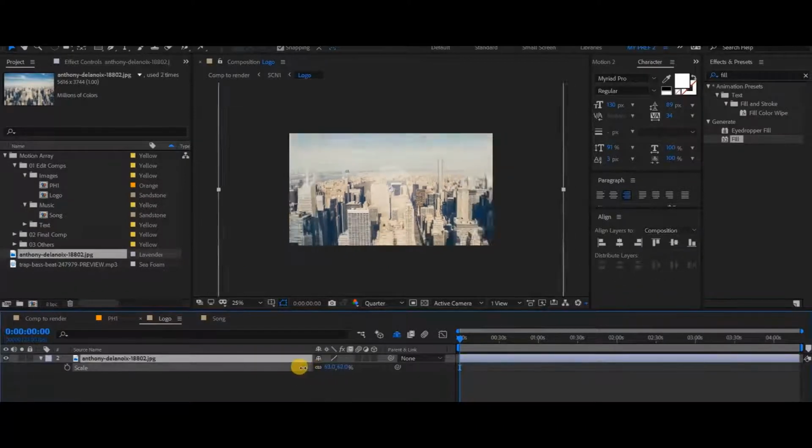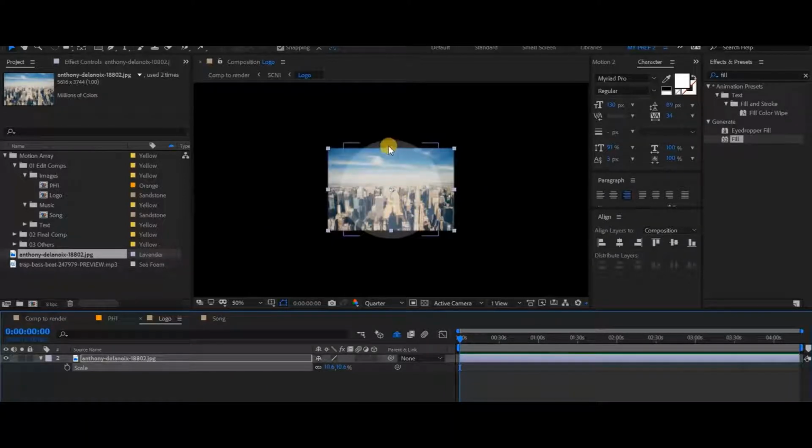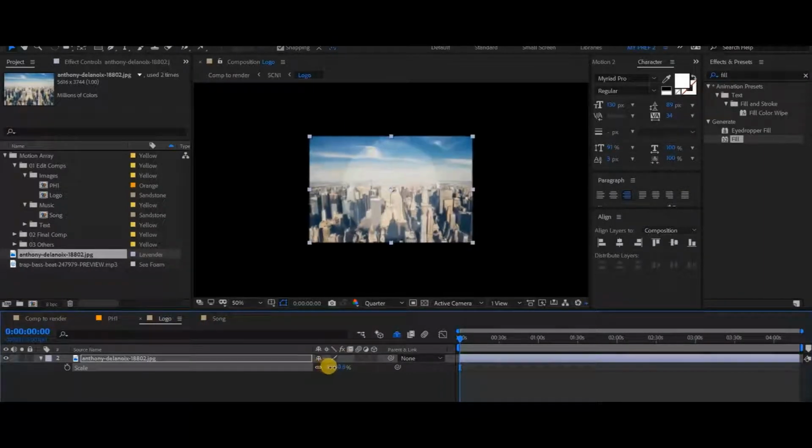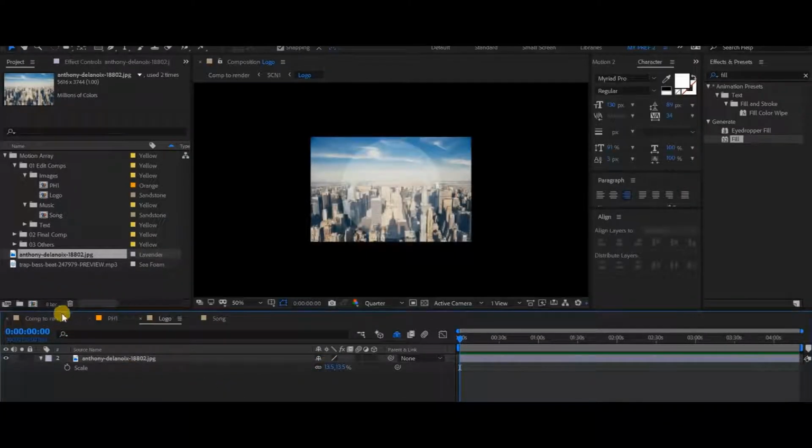So for example, I will choose this logo, and you need to make sure that your logo is bigger than this shape, because on the final version everything that's outside this circle is going to be cut off. Let's say this is our logo and I want it to be like this. So you can go and check it.